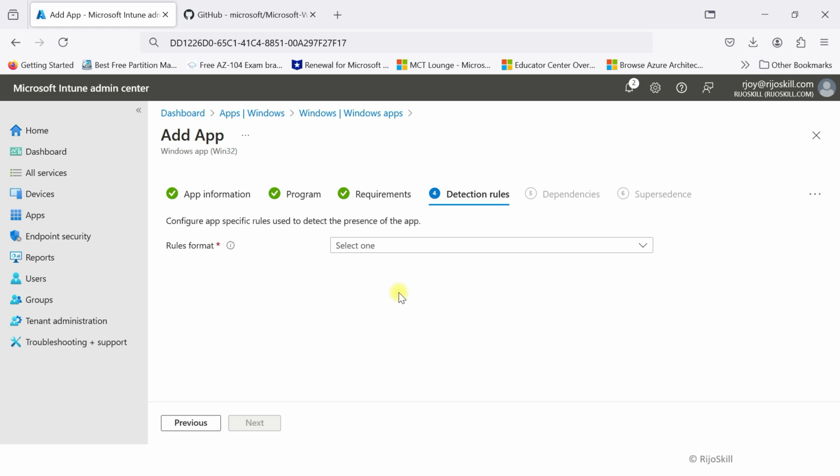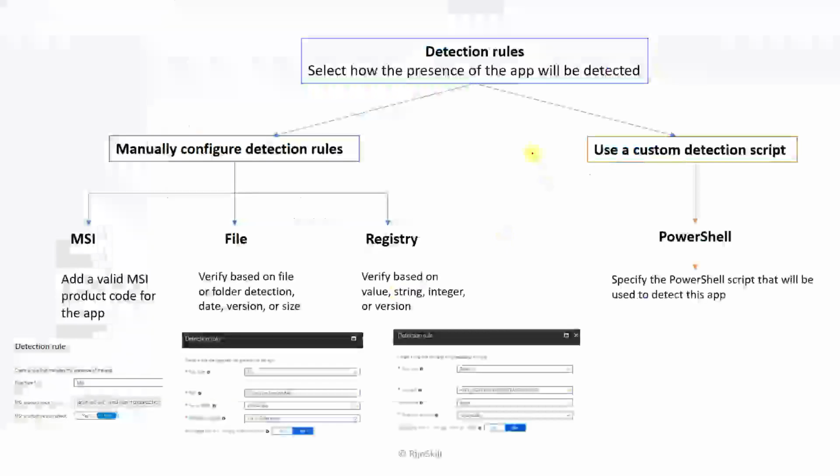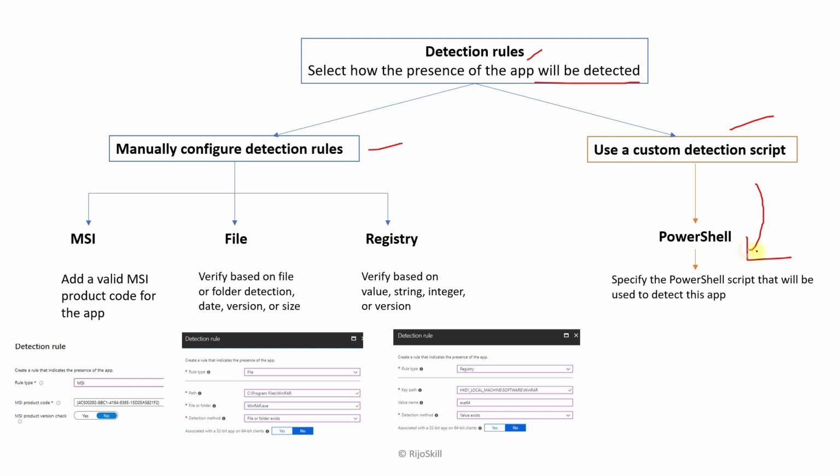So I will go to our PowerPoint now. So this one, the detection rule. What does the detection rule mean? Select how the presence of the app will be detected. So once you install, you need to check the application presence. This is a detection rule. There are two options: manual and use a custom detection script. For the custom detection script, you need to create your PowerShell script. So specify the PowerShell script that will be used to detect this app. You need to create your PowerShell script and then upload it.